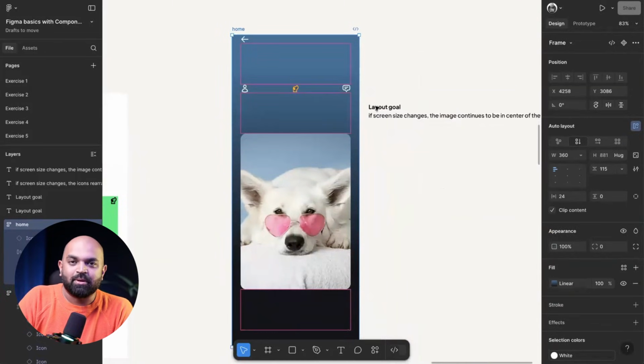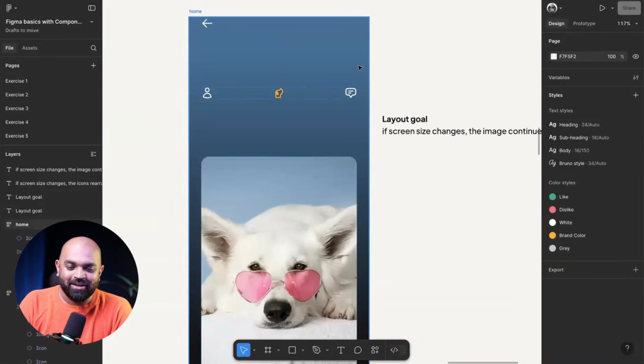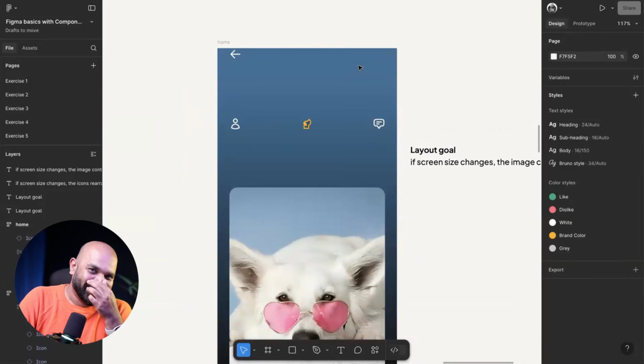Now, some mess happened. Don't worry. We have layout goals with us. We will correct this. Let's not be scared. We are not scared of tools. At the max, we'll make one more copy. We'll forget about this.